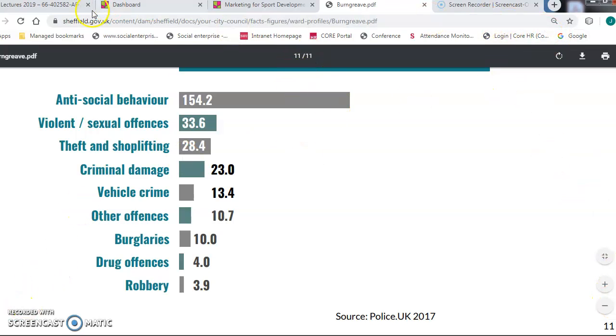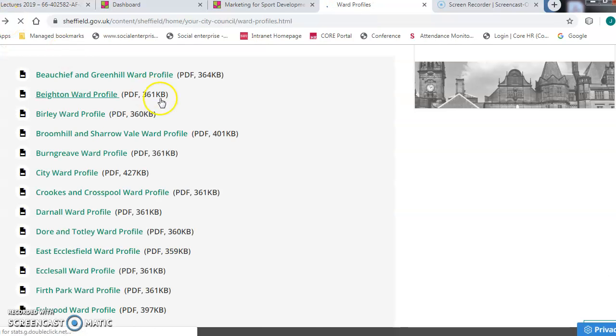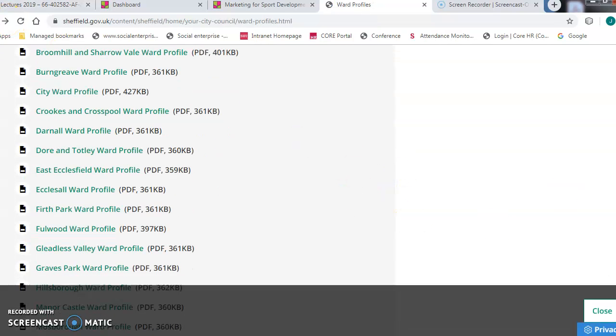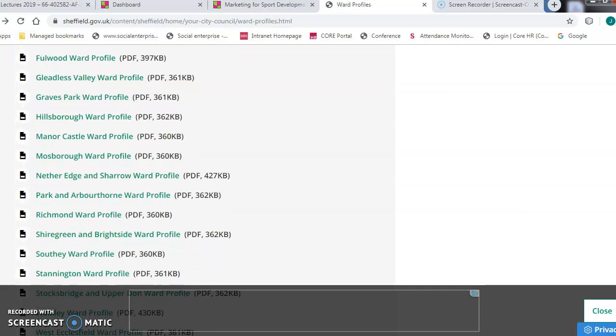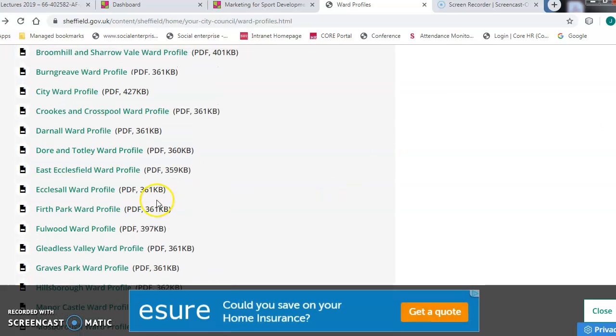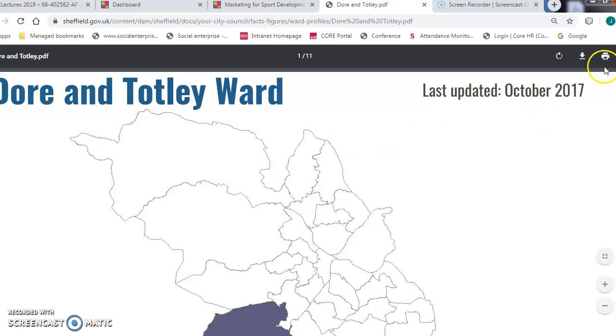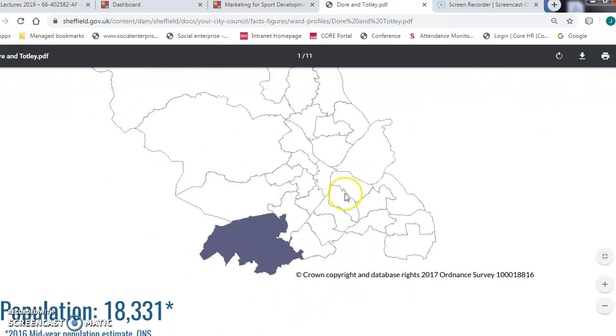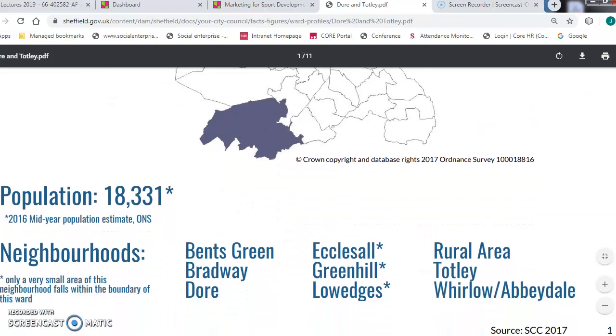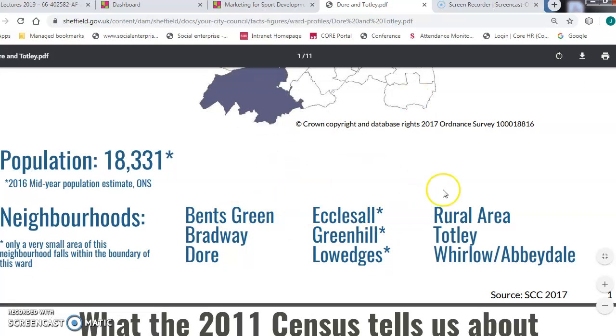If we were going to have a look at another area just in comparison, for those of you who are familiar or unfamiliar with Sheffield, just to give you another example of an area that's more affluent financially, that is the Dore and Totley ward profile. If you go into this profile, you can see it's on the southwest of the city. It borders the Peak District, quite an affluent area of Sheffield. And again, it gives you very similar information. So it tells you the neighbourhoods within the area and what they're known as.